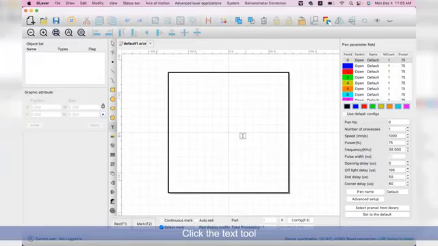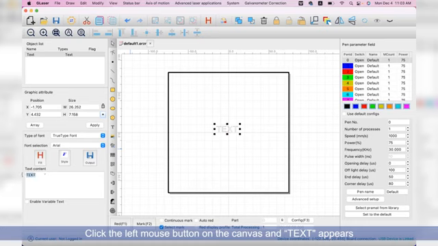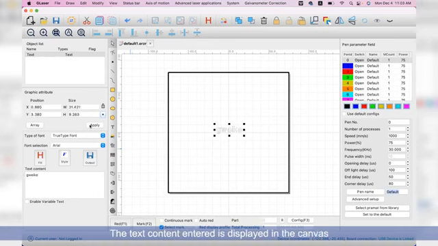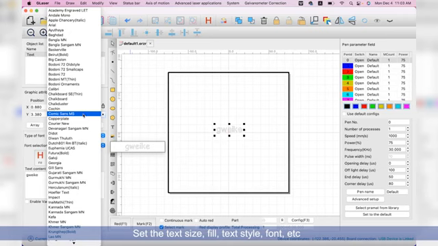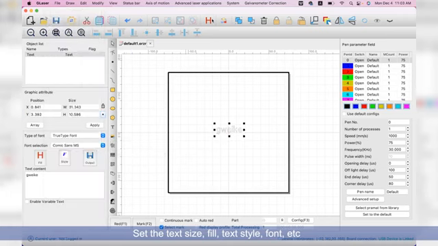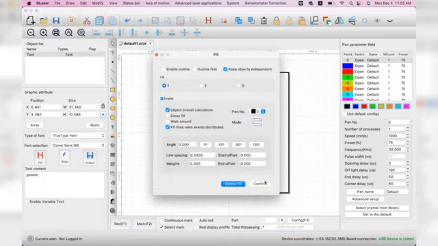Click the Text tool. Click the left mouse button on the canvas and text appears. Modify the text. Click Apply. The text content entered is displayed in the canvas. Set the text size, fill, text style, font, and so on.